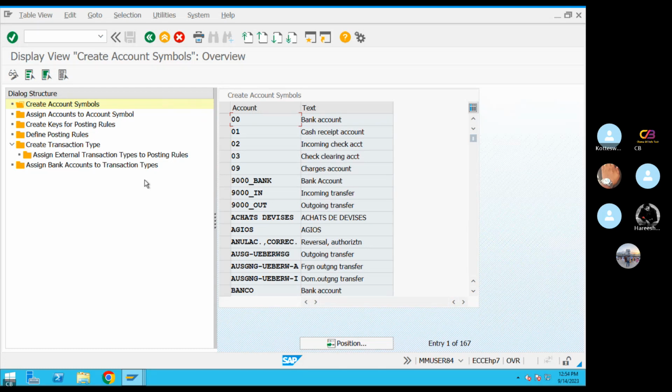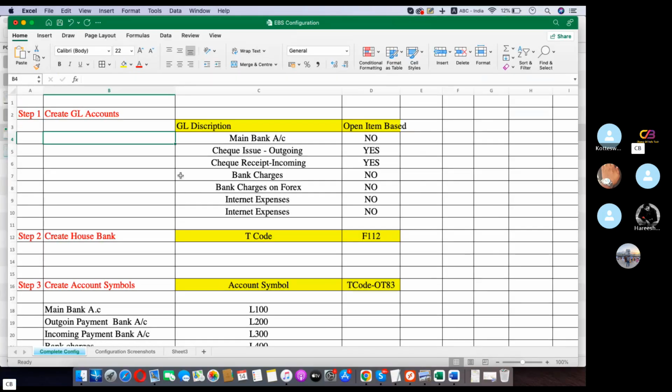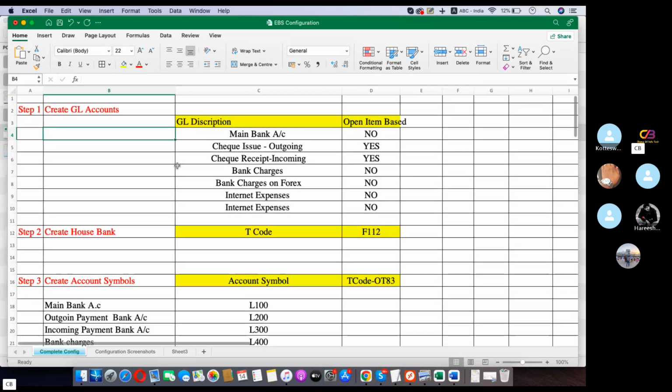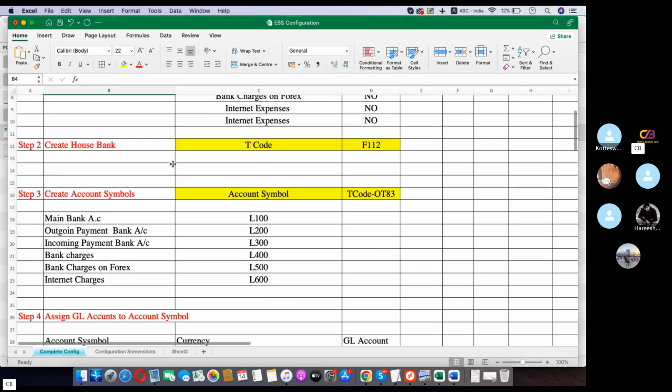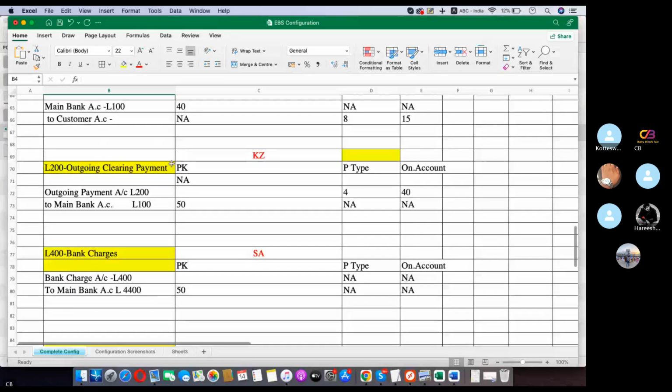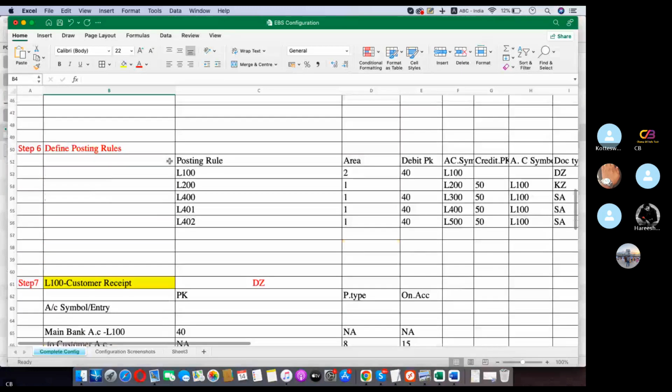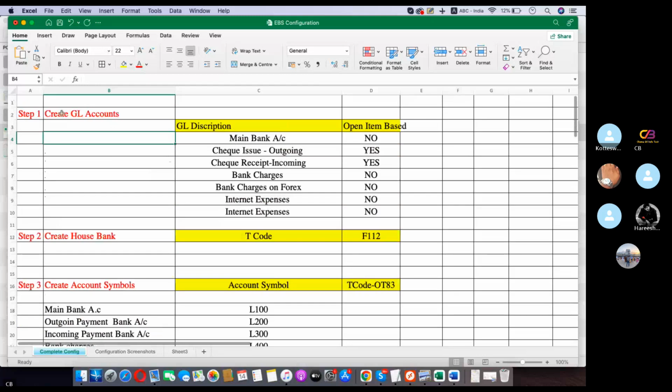The first and foremost configuration is account symbols. But before explaining account symbols, what kind of configurations are required to set up EBS? I will discuss that right away. The first thing we need to do from our side as a consultant is create the GL accounts. What kind of GL accounts are required and how we need to extend them, I will tell you.